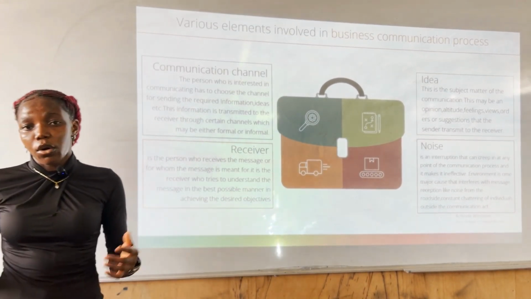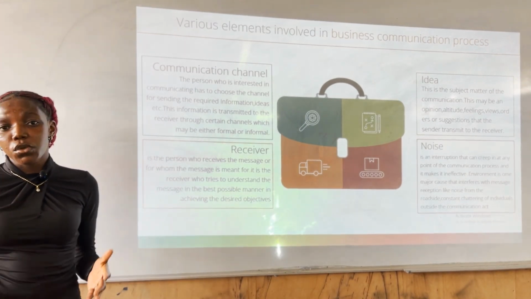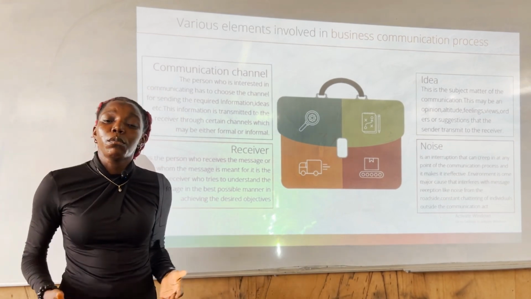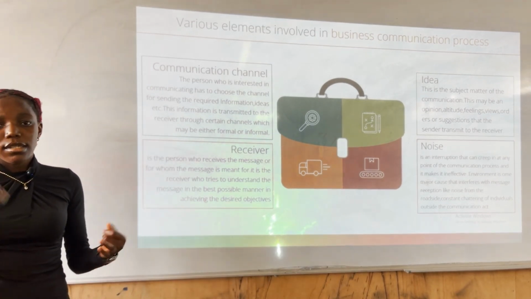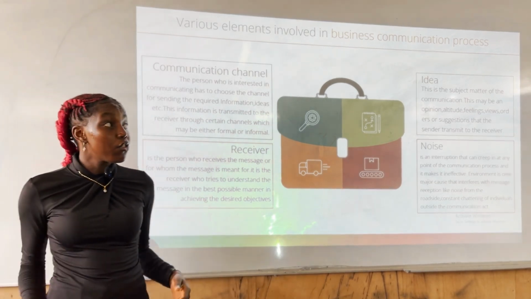And you can agree with me that the communication channel is the route where the message travels. And this communication channel can be through the mass media, the television, the radio, and so on and so forth. Next, we'll be moving on to the noise.